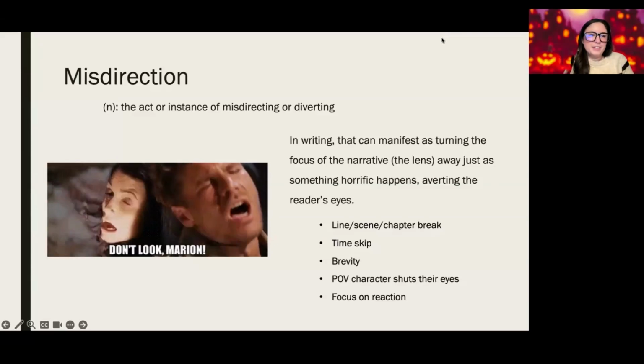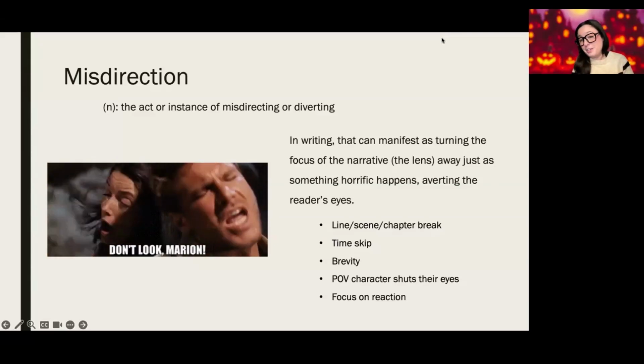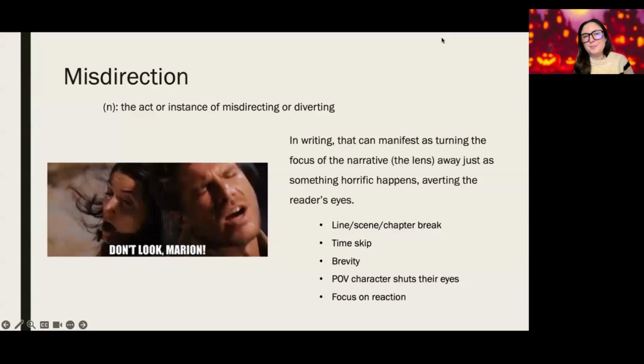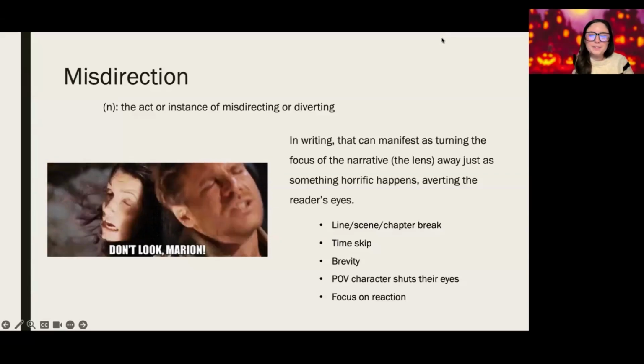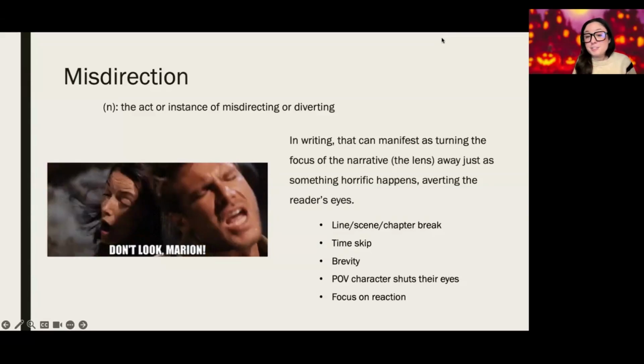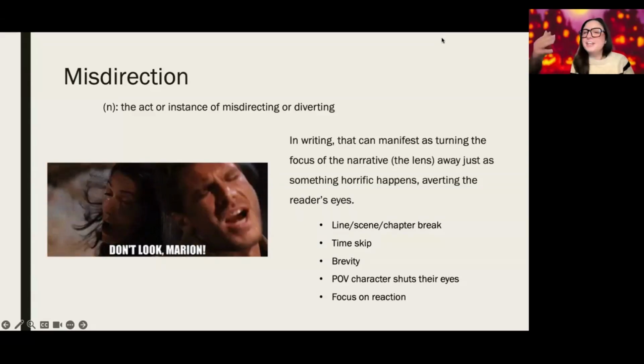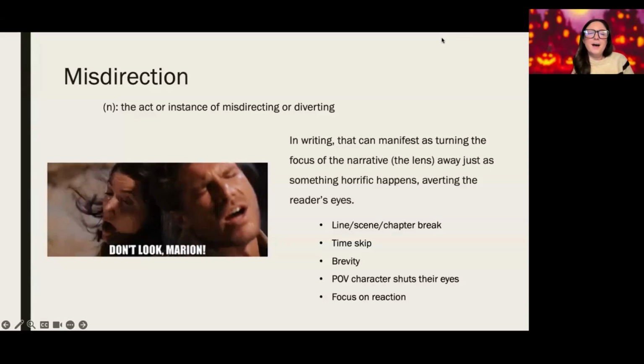And you don't need the visceral description necessarily if you want to keep it short and sweet and let the reader connect the dots with what actually happened. If you're writing in first person, you can have a character literally shut their eyes. They're literally averting their gaze here.